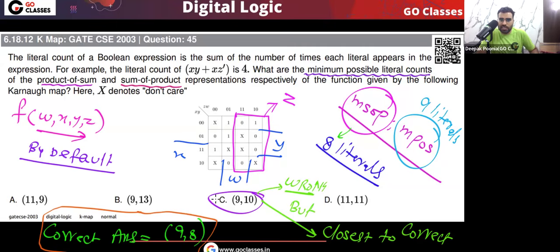Now some students might be thinking, sir, in this situation, if I'm 100% sure that none of the options is correct, then should I skip this question? Should I move to the next question in the GATE exam in those 3 hours? The answer is no. Please don't skip the question. Mark the closest to correct. That's it. Here the closest to correct is option C. So you mark it.